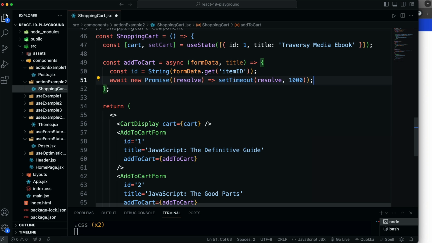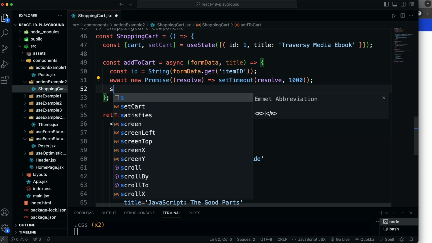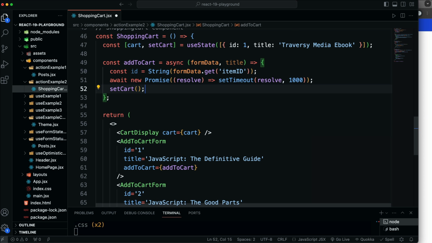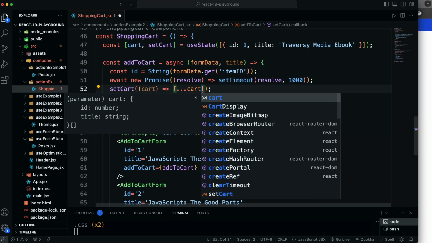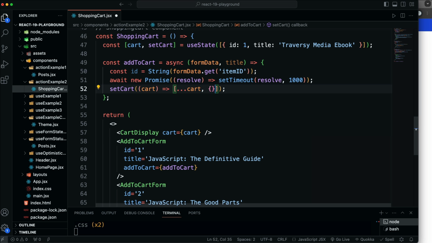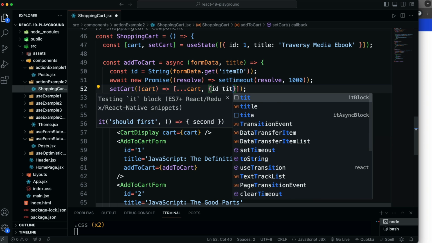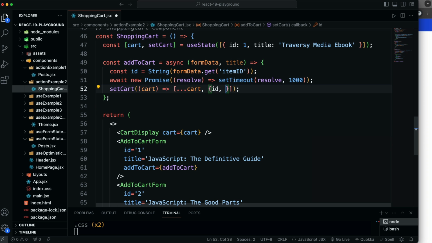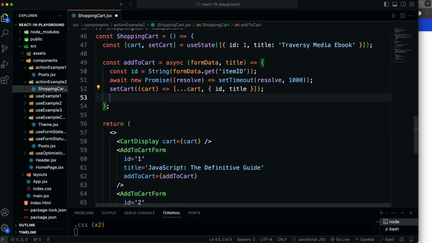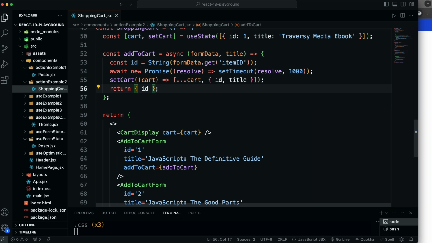Then once that happens, once we wait that second, then we're going to set our cart. Okay, we're going to add it to our state, and that's going to take in a function with the previous state of cart, and then we're going to set it to an array where we spread across the previous state, and then we add an object with the ID and the title. Oops, ID, comma, title. All right, and then finally we'll just return an object with the ID.